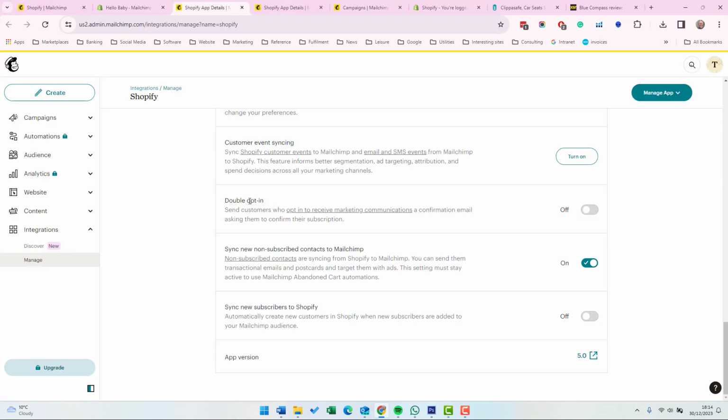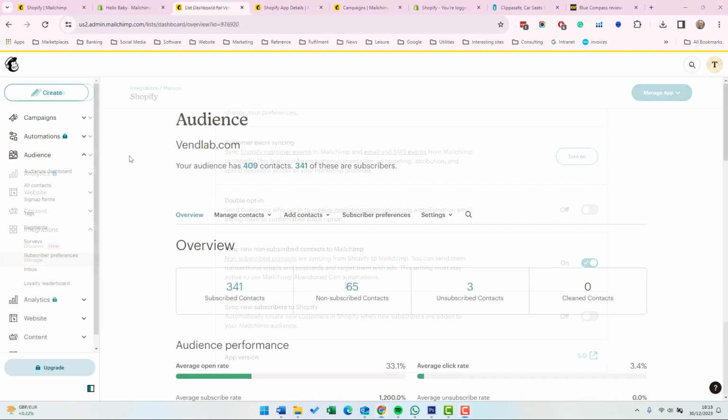There's an option here to turn on double opt-in. Double opt-in is when a customer signs up on the website, they're then sent an email and need to click a link in the email as well to actually opt in. If you select this, then you'll have fewer people on your list because the customer has to go through more steps to get onto the list, but you will have a higher quality list. The other option here is sync non-subscribed contacts to MailChimp. We talked about that just now when we were setting up the MailChimp app. And the last option is sync new subscribers to Shopify. That's the option to automatically create customers in Shopify when new subscribers are added to the MailChimp audience.